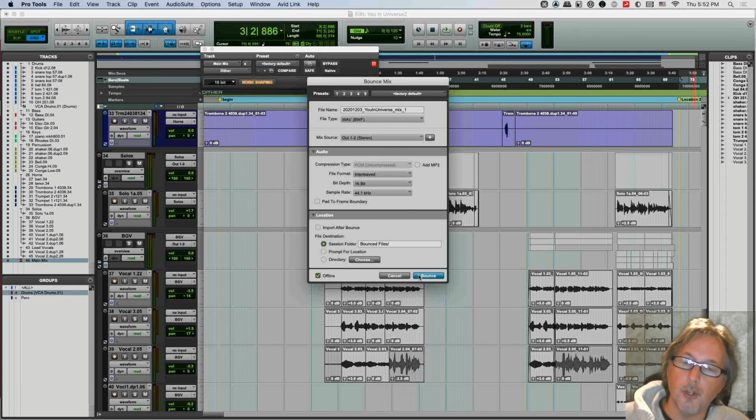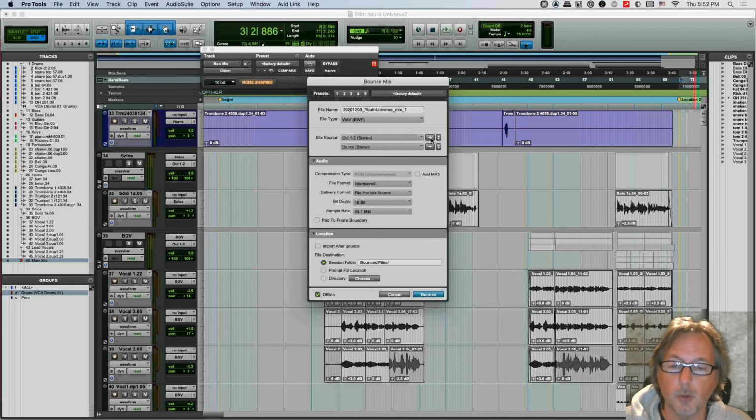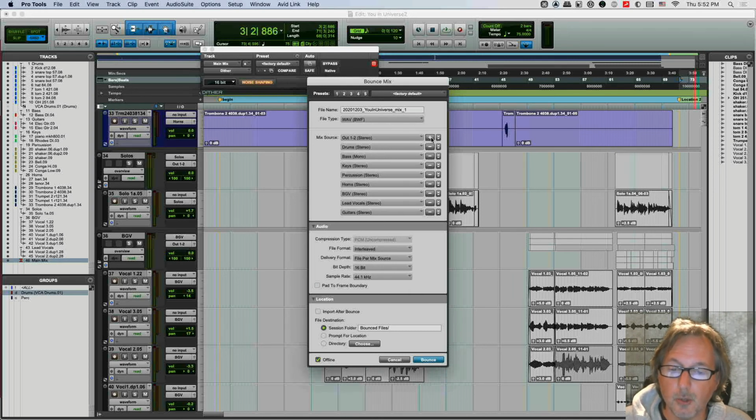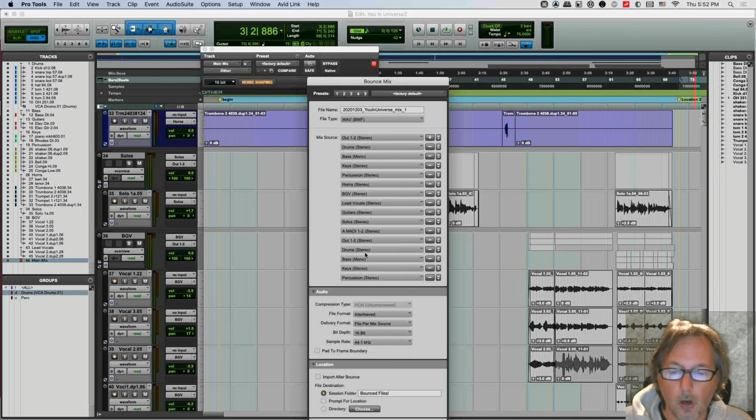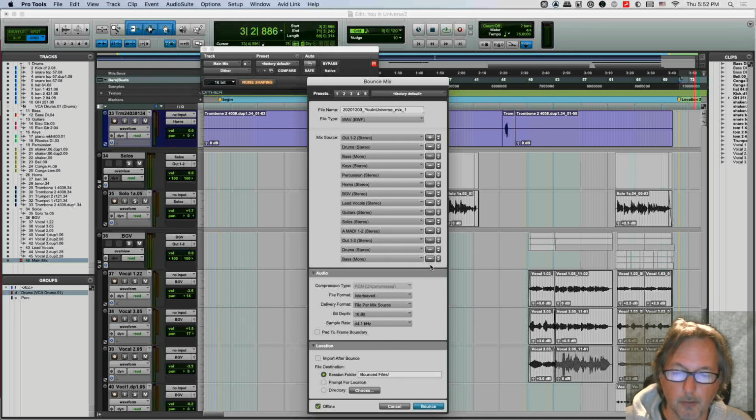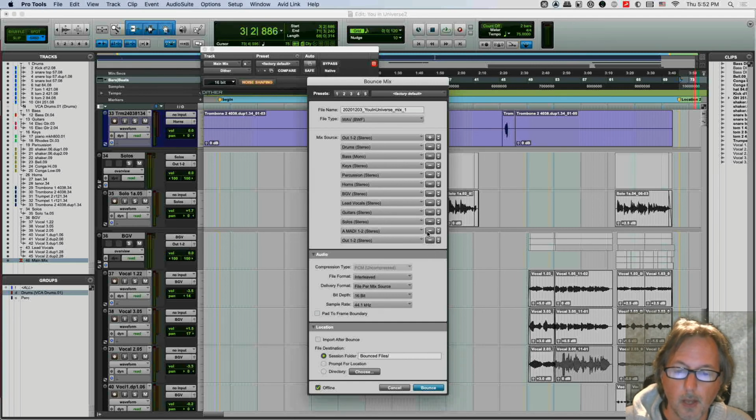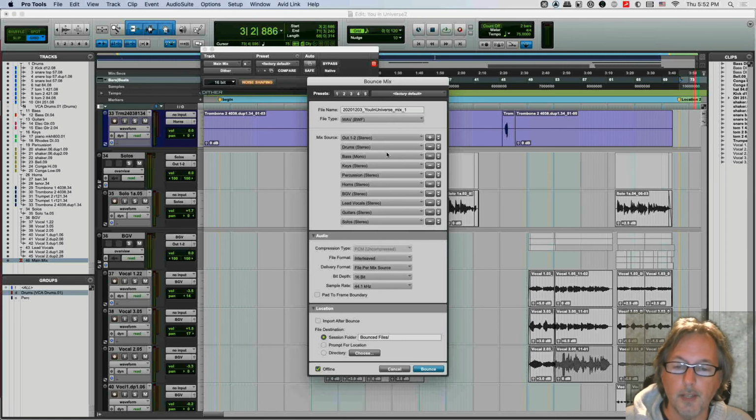I could also, at this point, choose to bounce down the stems at the same time as the master. Remember, we bounced down stems already. By clicking the plus sign under Mix Source, you can add as many sources as you want. So here we have all these different options here. Let me get rid of the redundant options. All right, so I could bounce down all these different stems in one fell swoop. It's all done, and then I can send it off to the label, and we're set.